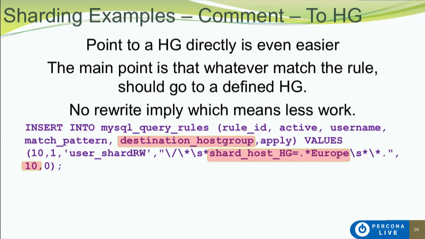And this is obviously valid for select, for insert, for update, for whatever you want to do. What you will do at this point is change the query rule instead: you will just push the value of the host group, saying, okay, if the query matches this pattern, so shard host Europe, then you have to point directly to a different set of servers.